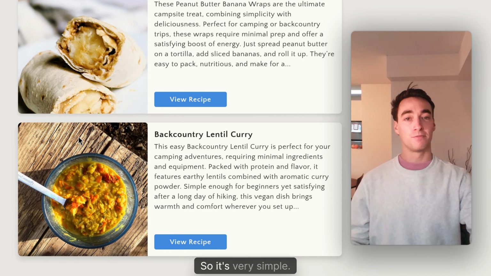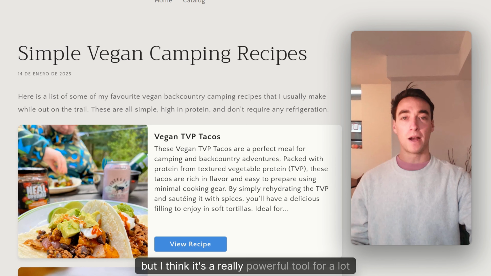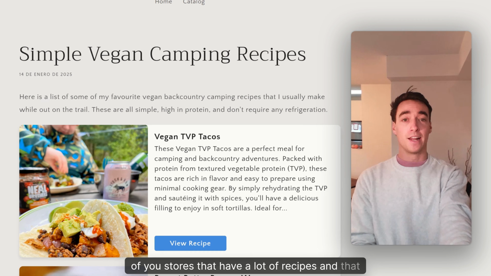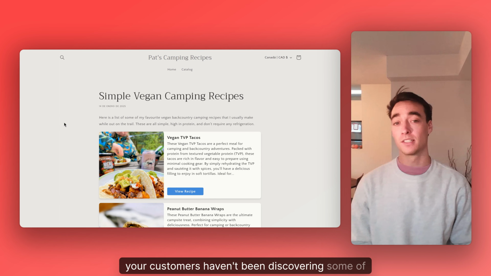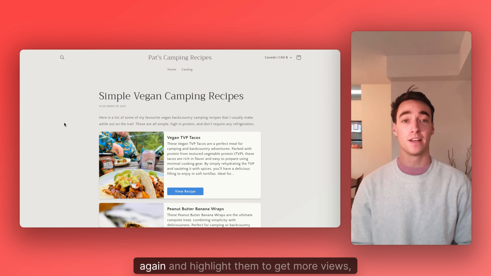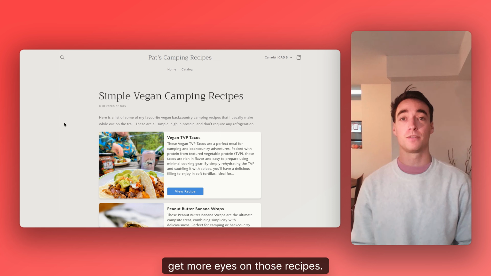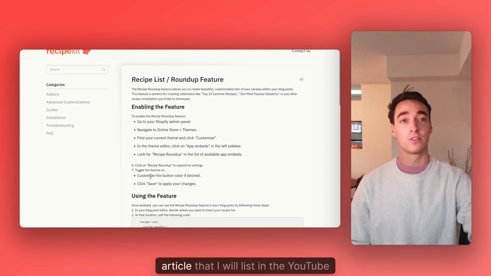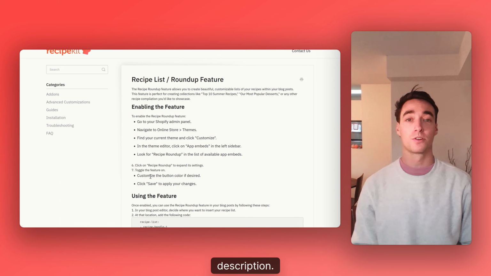So it's very simple, but I think it's a really powerful tool for a lot of you stores that have a lot of recipes and that your customers haven't been discovering some of those older ones. It's a really good opportunity to resurface them again and highlight them to get more views, get more eyes on those recipes. So to enable it, we've got a help documentation article that I will list in the YouTube description.